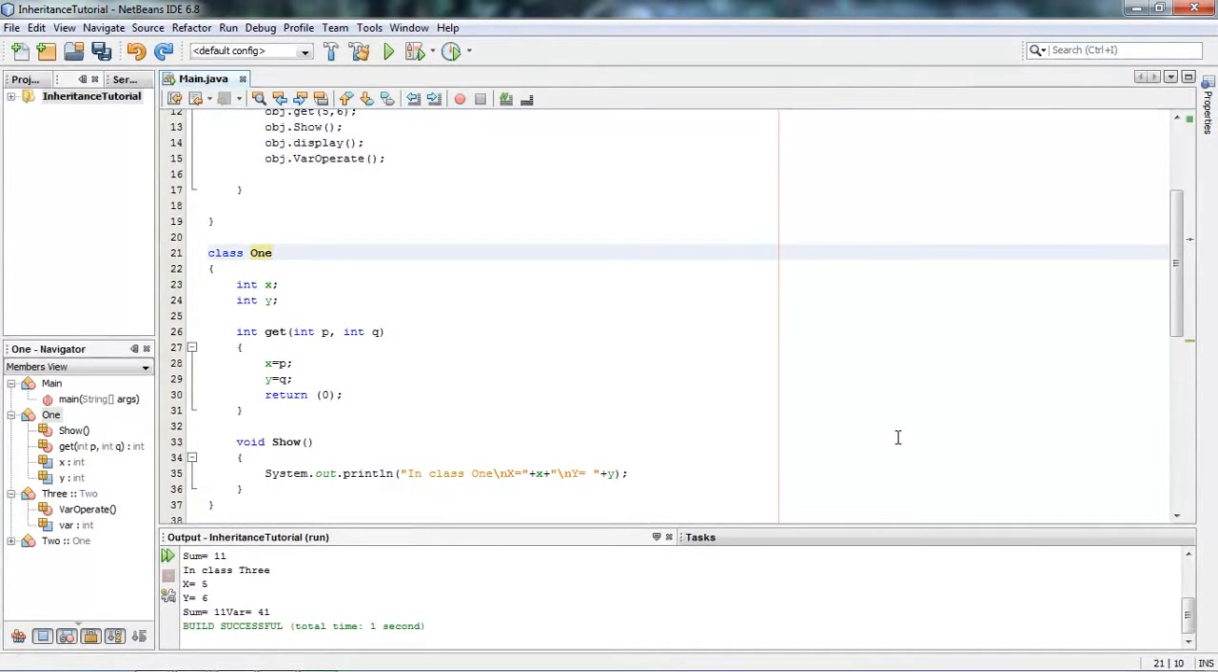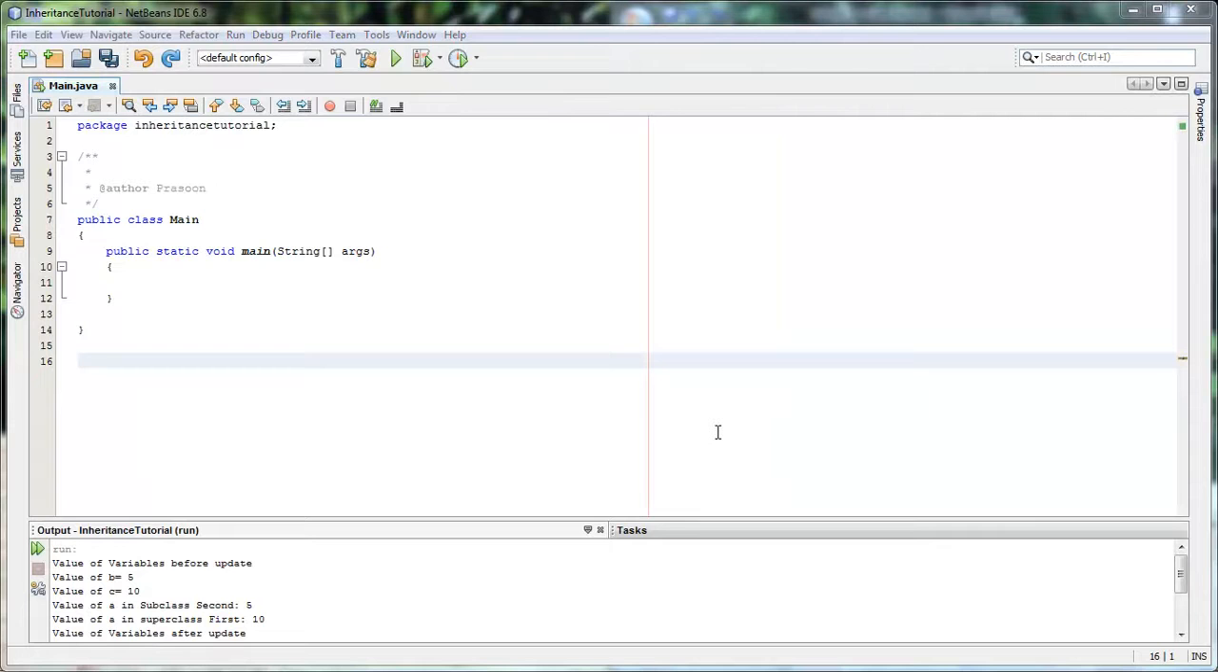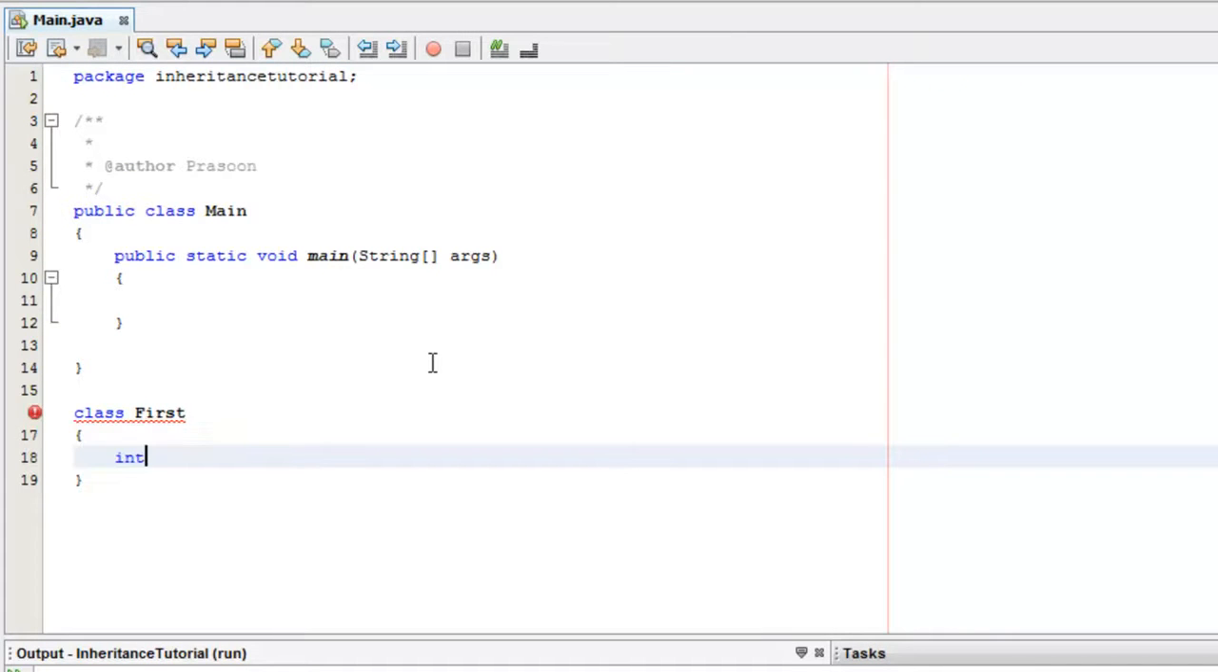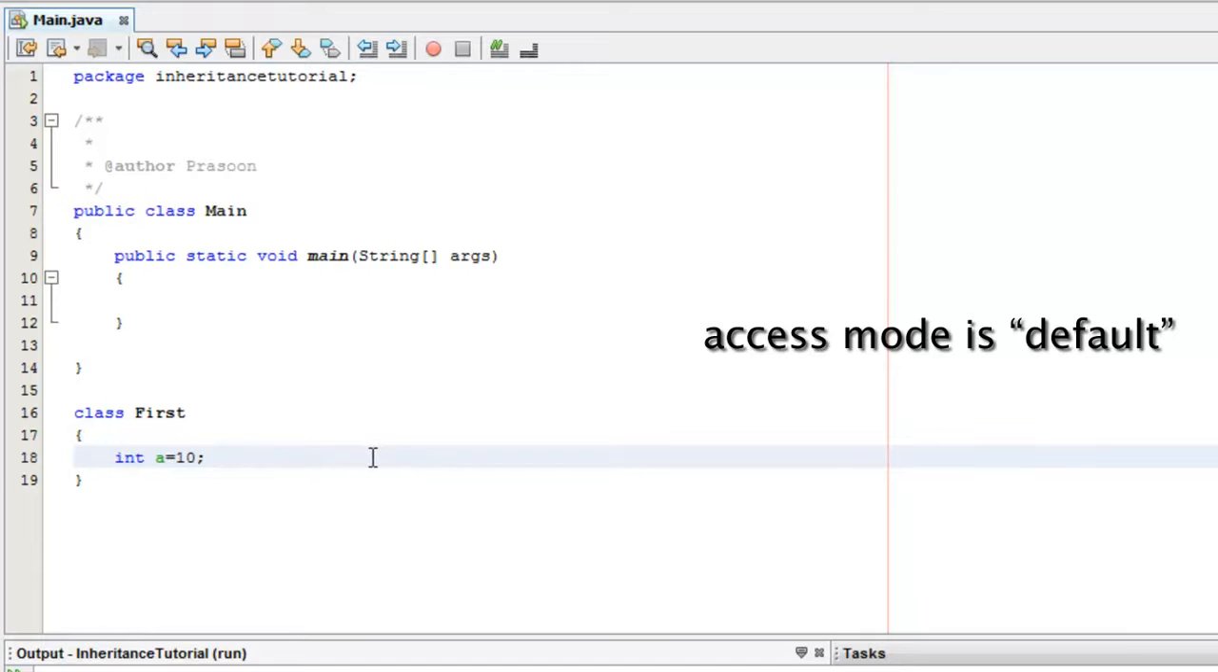Moving towards the next topic, with basic knowledge about inheritance in Java, let us learn about the keyword super. The keyword super is used to call a method or a variable of the immediate parent class. We will learn how to effectively utilize the keyword super in a program. We create a class first and initialize a variable a with 10. You notice we haven't mentioned any access specifier before the declaration. Since no access specifier has been mentioned, it has been set to default.